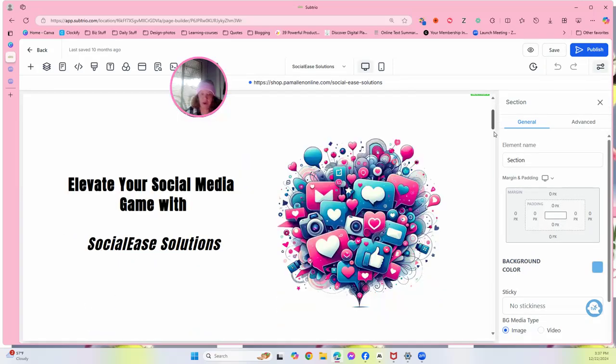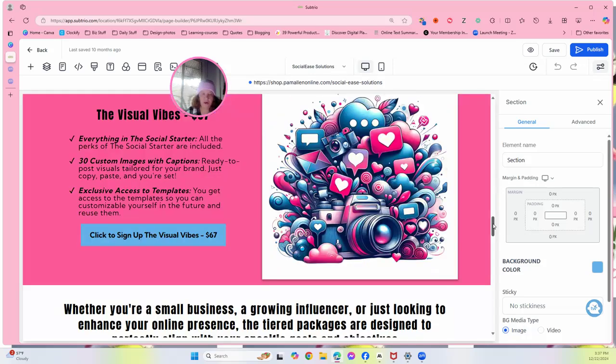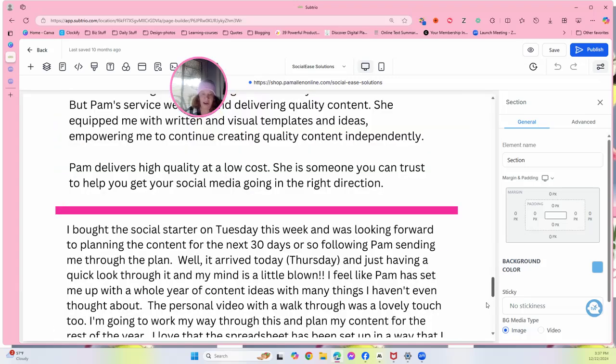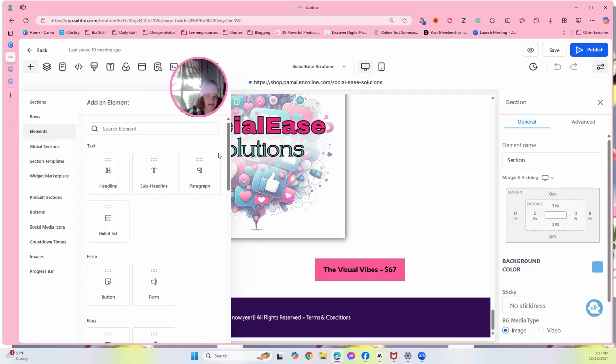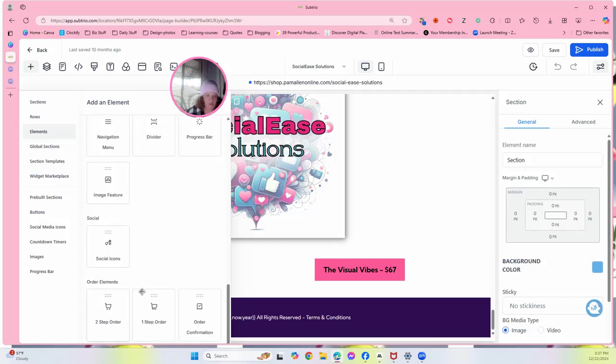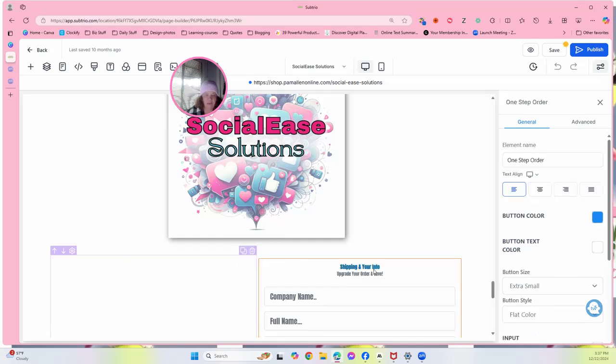Okay, so product, all the stuff. And what I have on this page is buttons. So they go to a separate page because there's two tiers. So let's just pretend just one. But if you don't have two tiers, what you do is you come up here to the plus, add elements, and it is all the way down on the bottom, one step order. Like if I just had a product, it would just be a one-step order, and there you go.